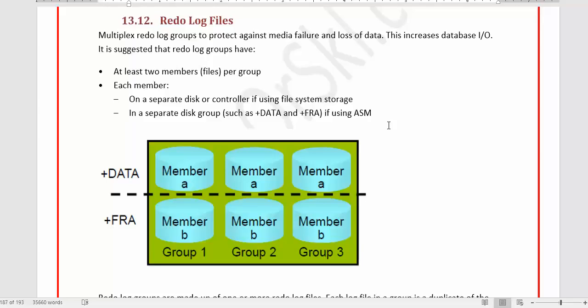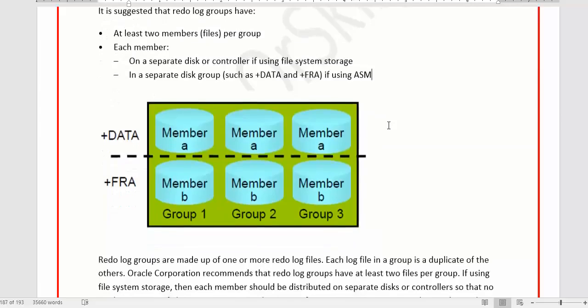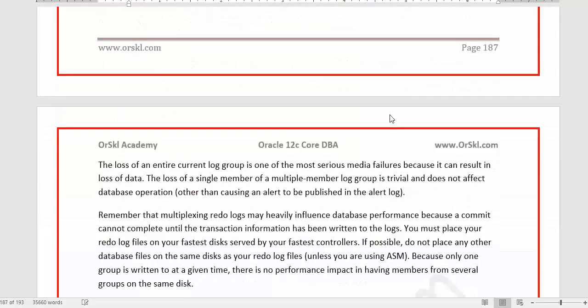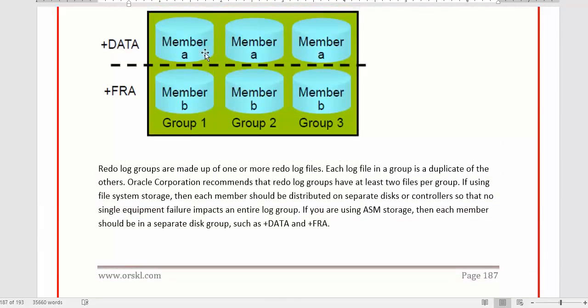So whenever you see a plus before a storage location, that means the storage is not in the Linux operating system, but it is managed by ASM libraries. That is the only difference. Apart from that, you can consider for the time being that everything else is the same as your Unix operating system files. The same thing we have seen: member A should be in one group, member B of the same group should be in another disk, in the FRA.